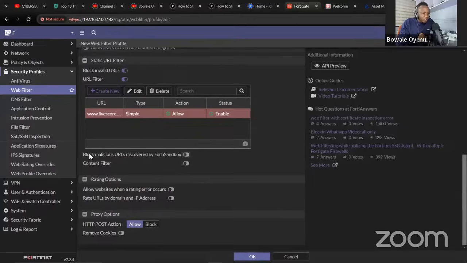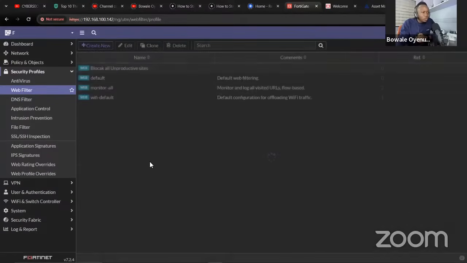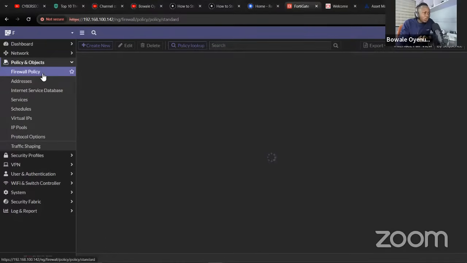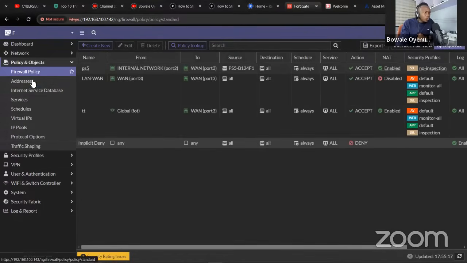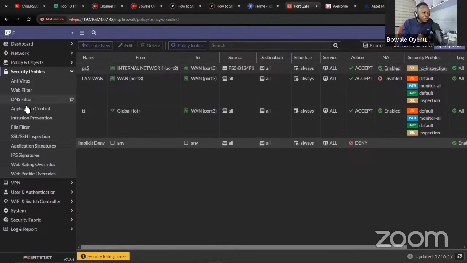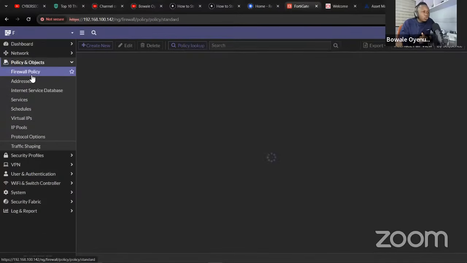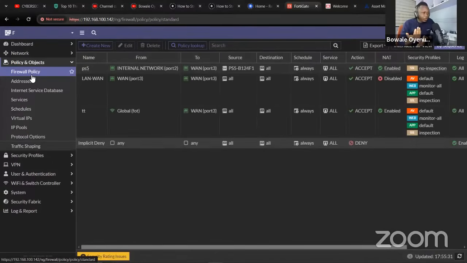Then we have every other thing. You can also block malicious URLs that are discovered by FortiSandbox. Once this is set up, you will see that it has been named and configured, but it is not yet in use. It only functions when you apply it in the firewall policy. So let's say you've defined everything in the security profiles, maybe application control and every other profile, and now it is time to apply them in your firewall policy.